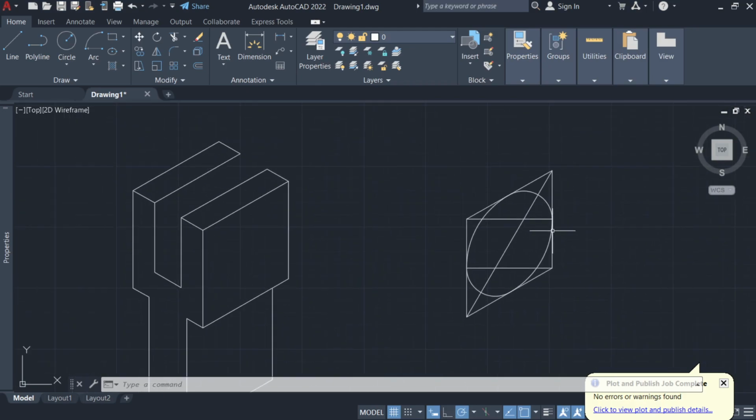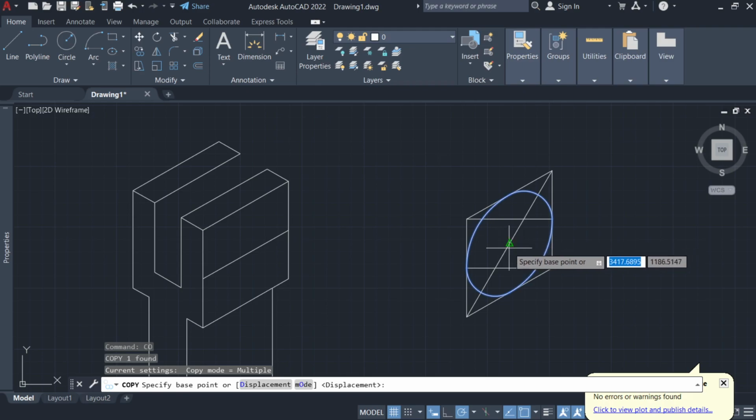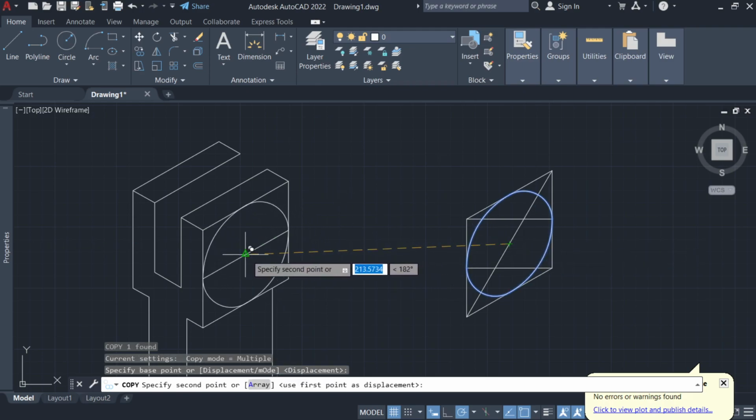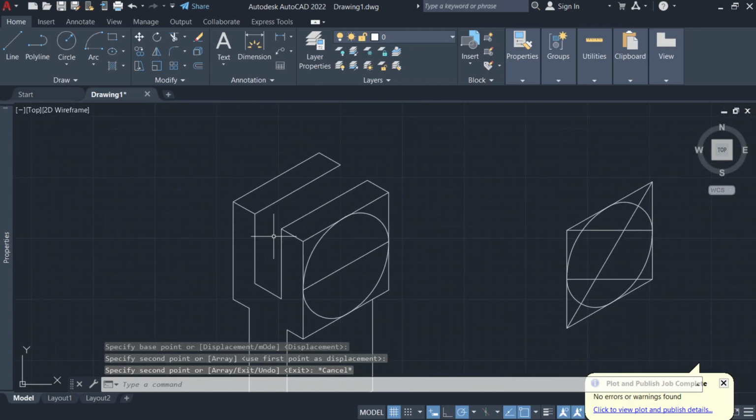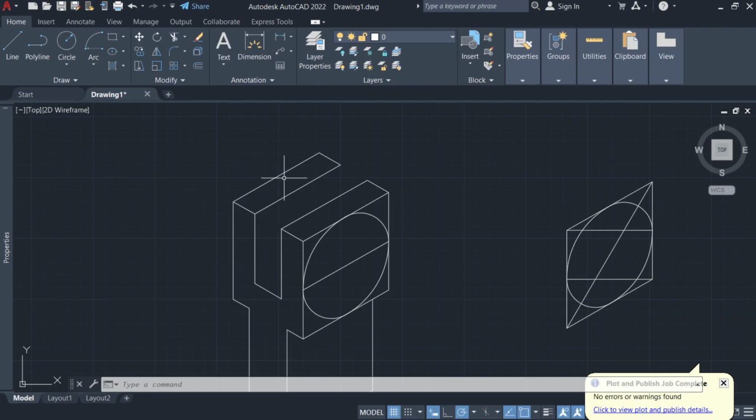Now we need a reference point to copy this to go to here. For that, I'm going to use the center of this isometric square and then copy using the center point of this. So we'll use Copy and use the center of the long diagonal and place that there. Then we need one for here, one for here, and one for here as well.